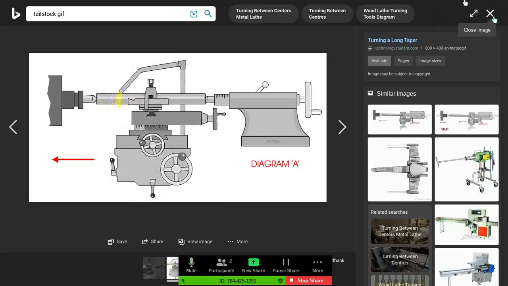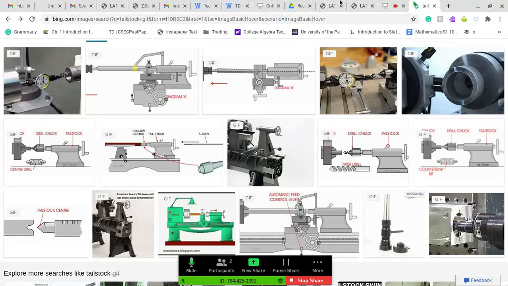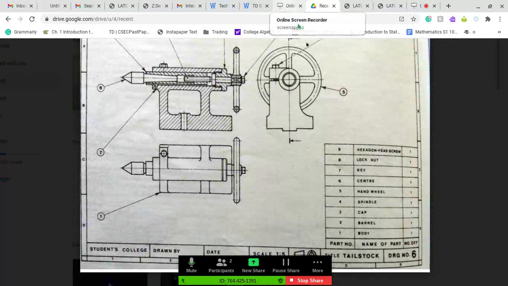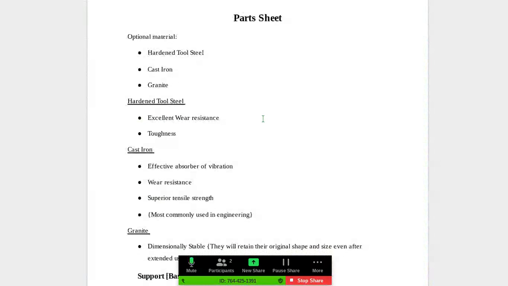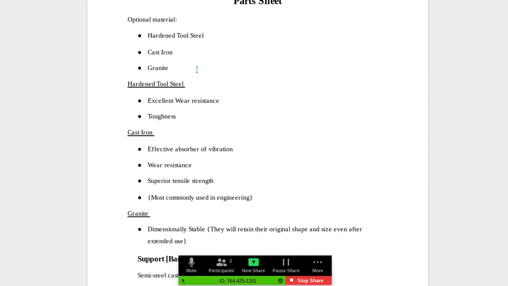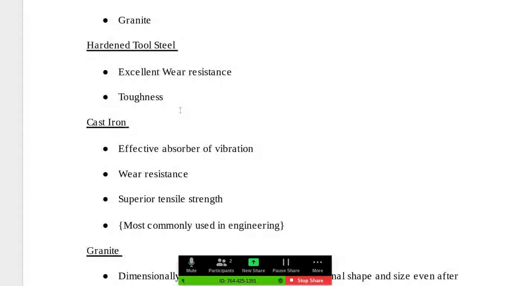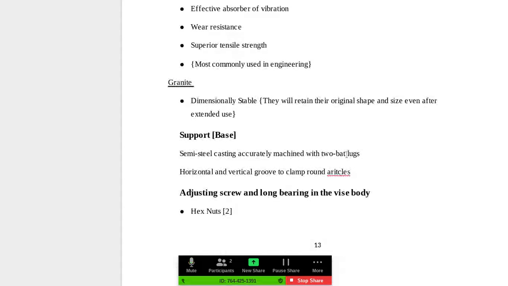Okay. So as I said, that's really just a brief review of everything that should be discovered. But again, I'll go into more depth when I get your SBAs to be submitted. Good. So here's an example of different parts you could use. You could use cast iron, granite, hardened tools. You're going to tell me that these are optional, and explain what is hardened tool steel, what is cast iron, what is granite, and why it would be used in your design.